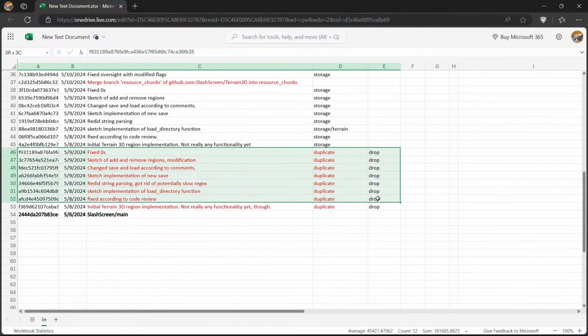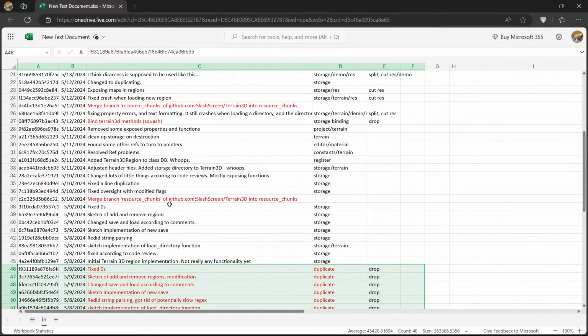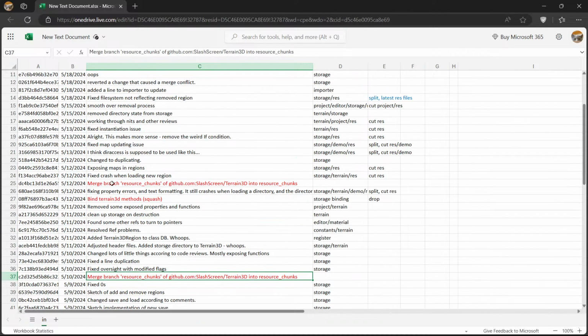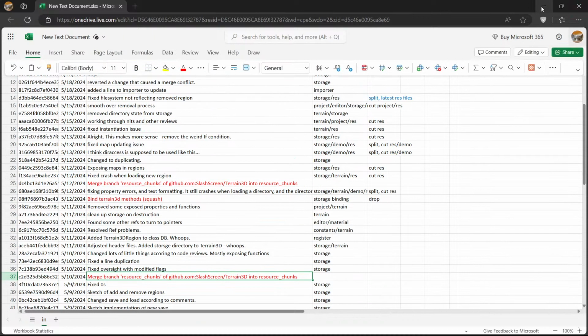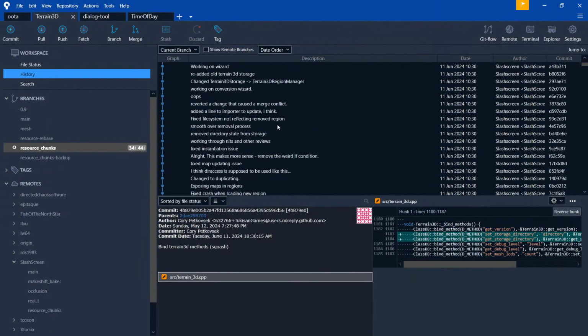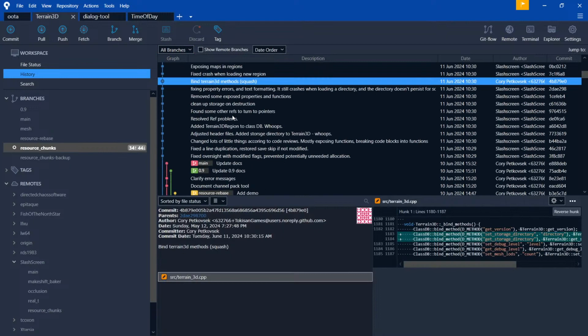So we got rid of all these. Can I cross these out? No, I don't know how. And we got rid of this merge. And then we consolidated some of the other ones. Okay, so first rebase procedure done and very successful.